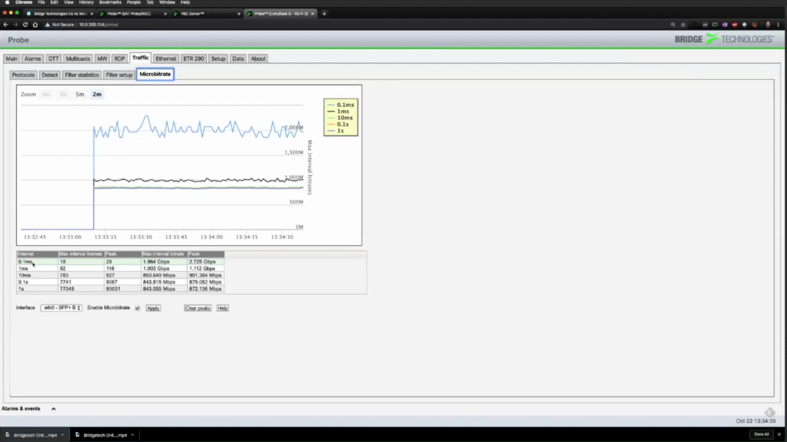We check them over a millisecond. So in other words, the maximum burst over 1 millisecond, and you can see the maximum burst is 2.7 gigabits per second. And then at 1 millisecond, the maximum burst is 1.1 gigabit per second. And then when we average it over a second, the maximum is 872 megabits per second. And again, you can draw these graphs.